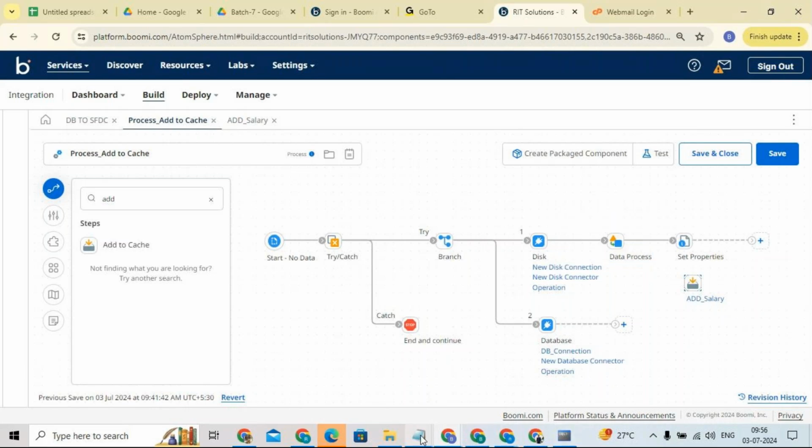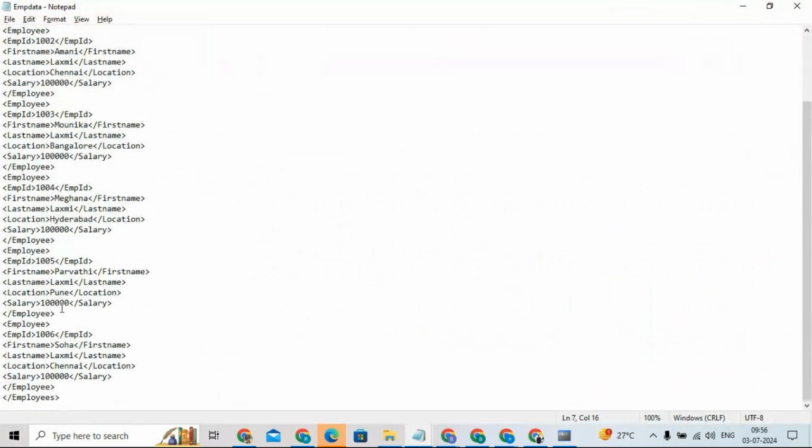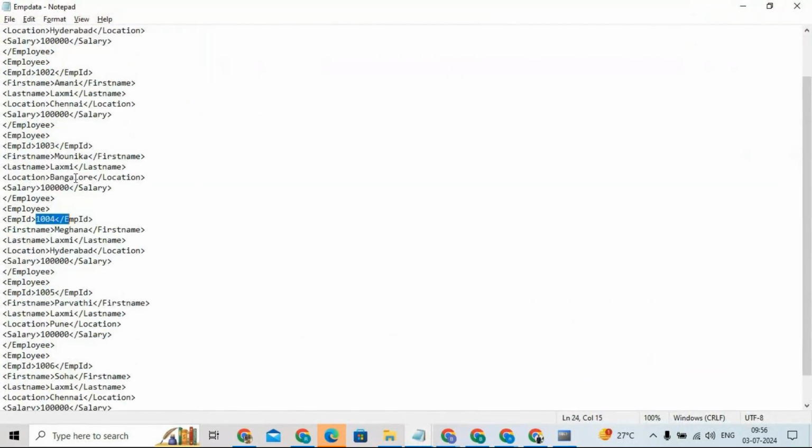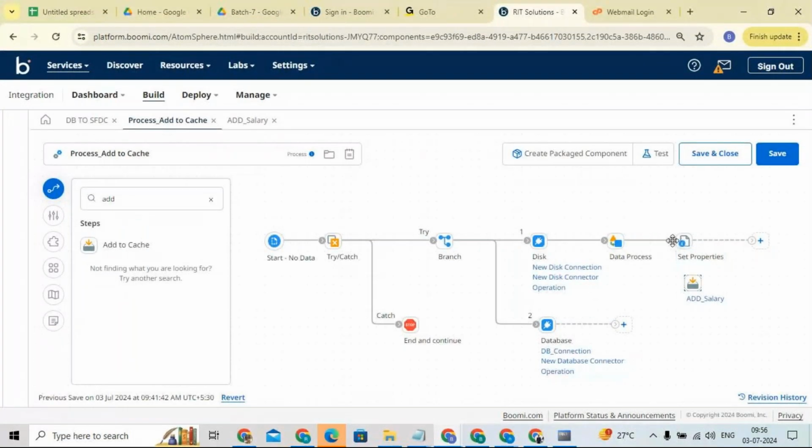Let me take the input. Okay, this is our input, right? Here we have different IDs, right? This is one, two, almost six employee IDs we have. Which means six employees are coming, right? Now I want to get this six employees' data. I want to store six employees' data, which means different profiles, I mean different records, right?